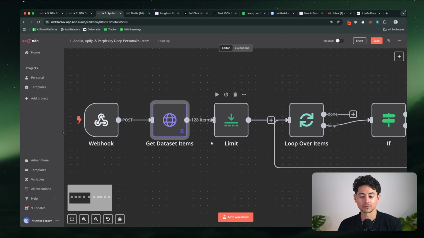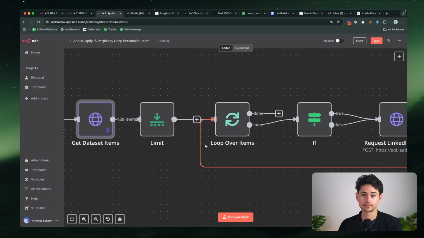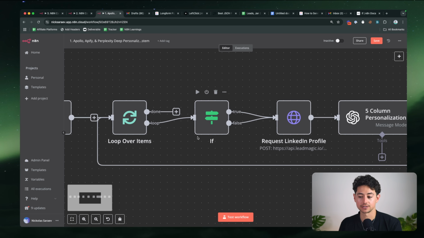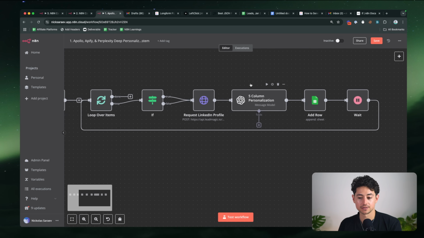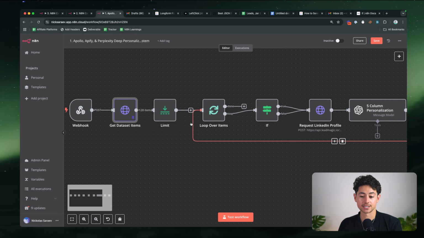Anytime you output more than one item in N8N, what you can do is you could loop over every item. Then you could perform something individually on just that item. And then once you're done with that, you could go back to the loop over and over and over again until you're completed. So in my case, I had a lot of items in this. I had 128, right?